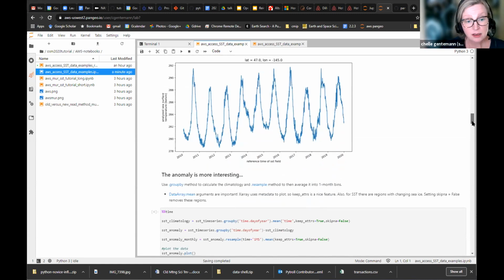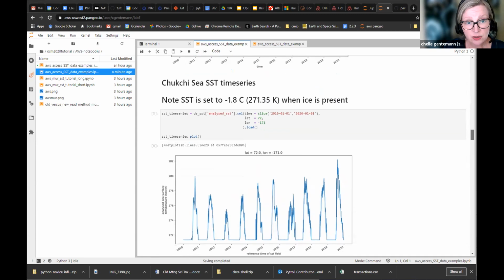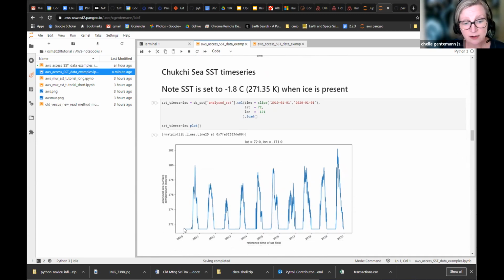So this notebook runs through using MUR. It shows you some of the details and why you need to be careful when you're using satellite data, well, any data set. It's useful to plot it and to look at it. For example, if you don't apply the sea ice mask, and you just looked at a time series at a high latitude, it's just set to minus 1.8 when ice is present. And so if you were calculating a mean or doing a climatology, you'd want to understand when to mask that data.